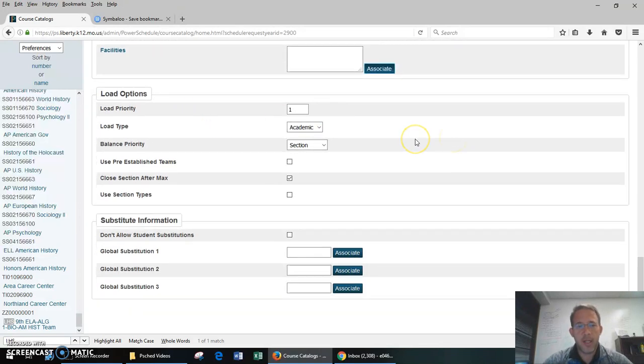Load options. This gets into how it loads students into those sections. Load priorities, there's a whole document on that. They shouldn't necessarily all be one. This is a required section, so it is. Load type is academic, balanced priority. We leave those at their defaults.